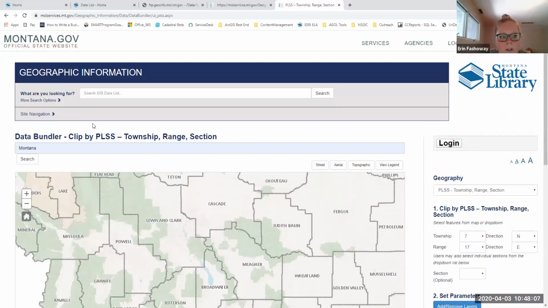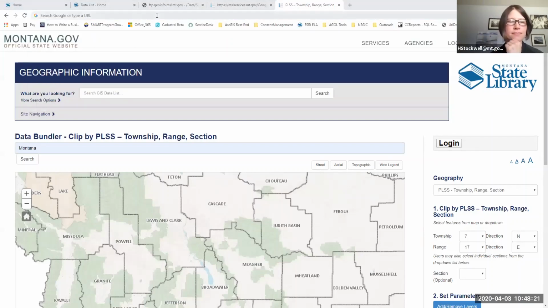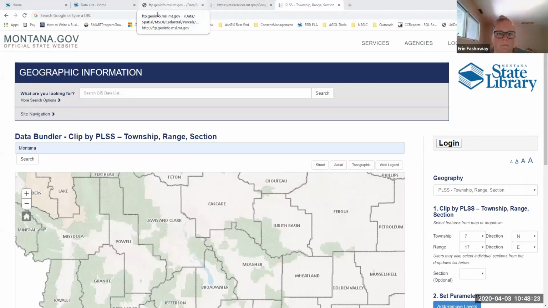So are there any other questions about the data bundler? So I'm going to move on to another tool. All right. I'd say go ahead and move on, and I'll keep checking the chat for questions. Okay.